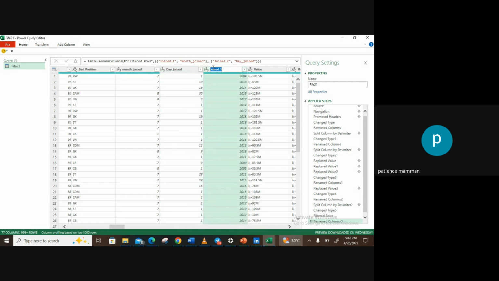Rename this one as year join. You can see we have our month, we have our day, and we have our year in separate columns. So you can easily pick it up.